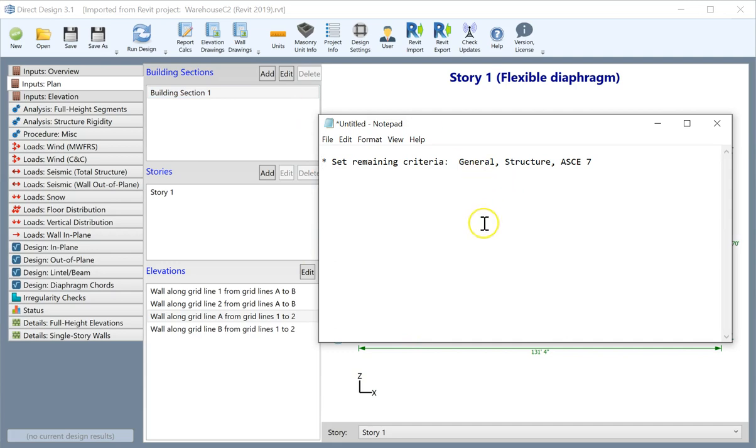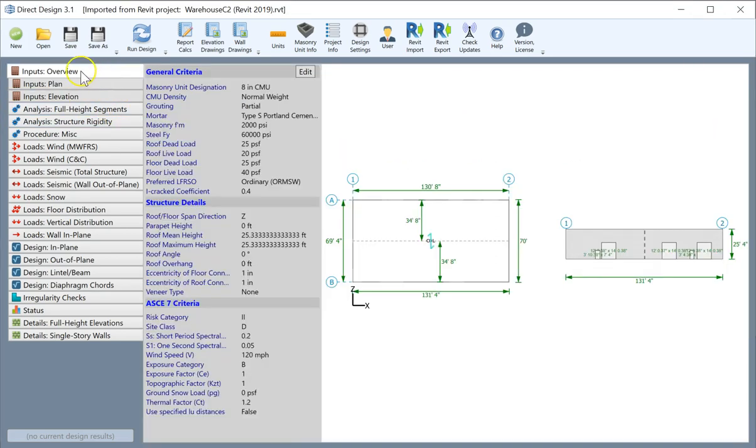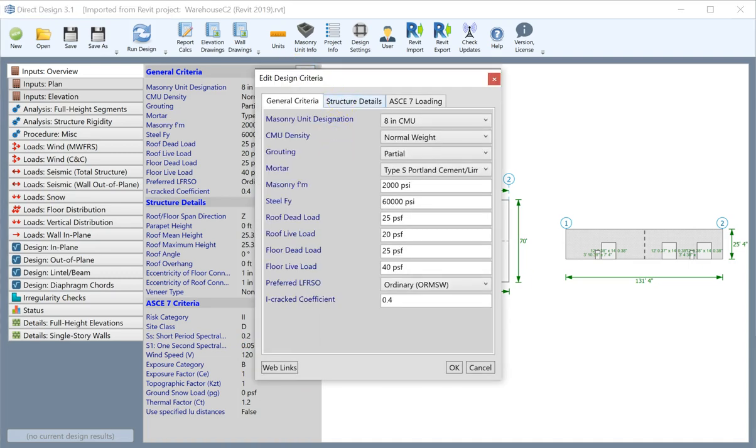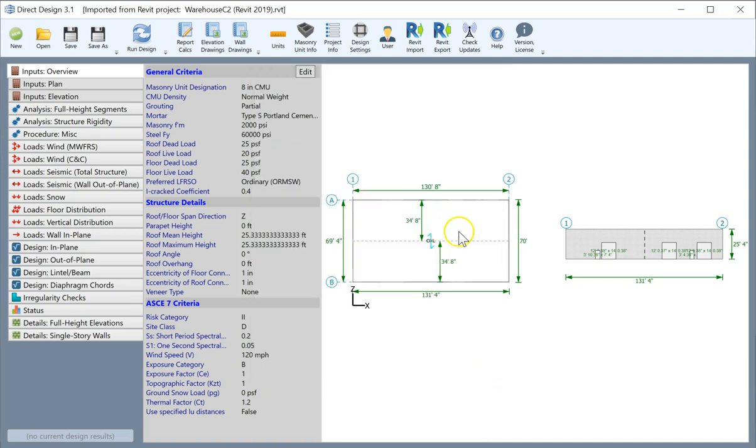The last one is to set remaining criteria, general, structural, and ASCE 7. And what that's referring to is the categories of criteria we have here: general, structural, ASCE 7. And this is fairly intuitive. It's unlikely anyone is going to expect that their wind speed, things like that, are going to come out of a Revit model. So you just need to make sure to come in here and edit these things as you normally would if you had just done this Direct Design model from scratch. And once you've done those things, your model should be complete, and you can click the Design button and start to get your structural design.